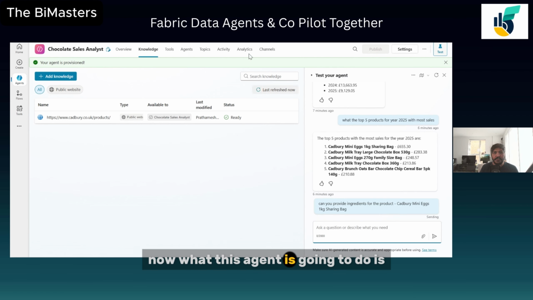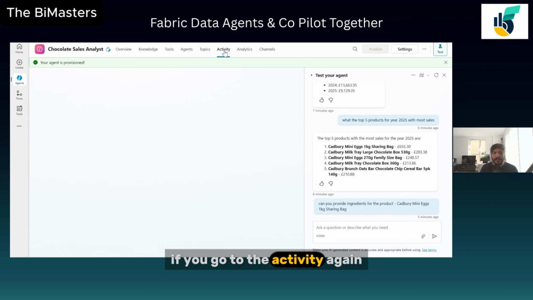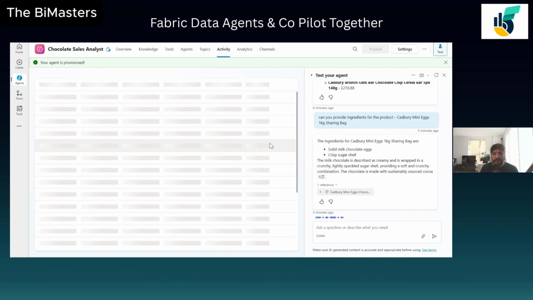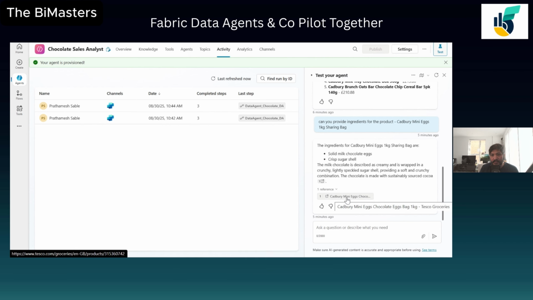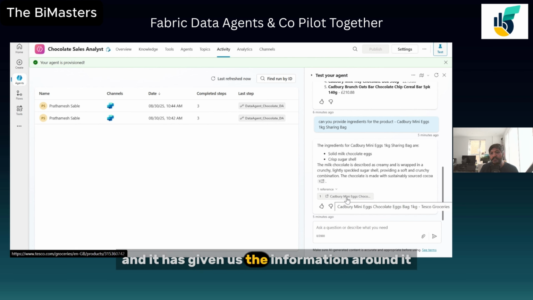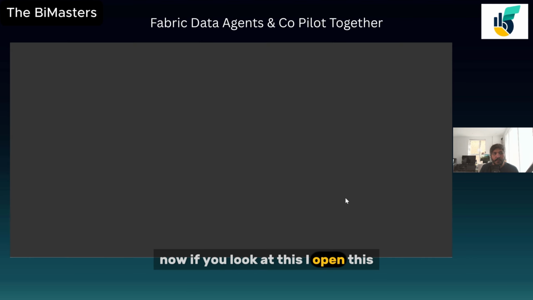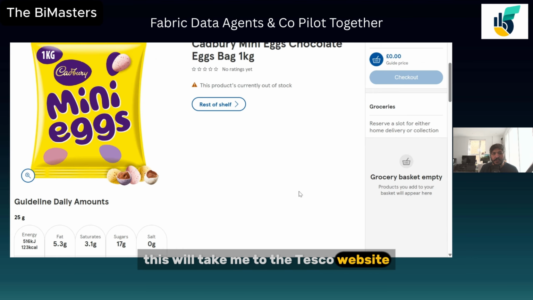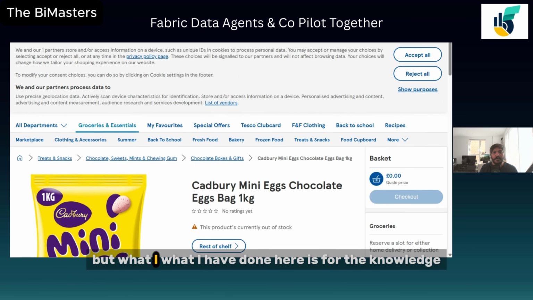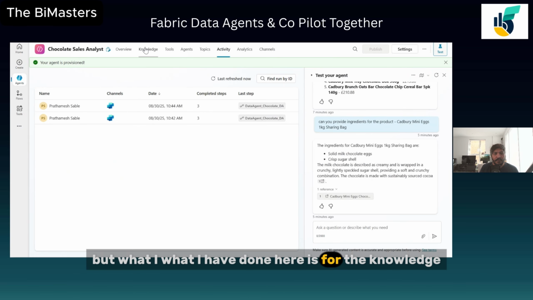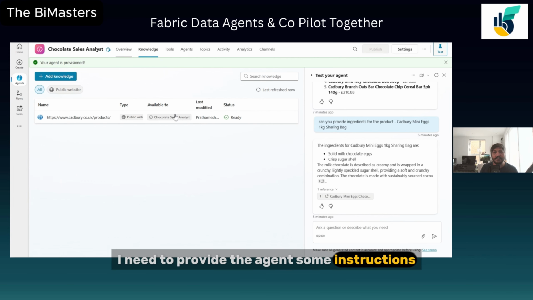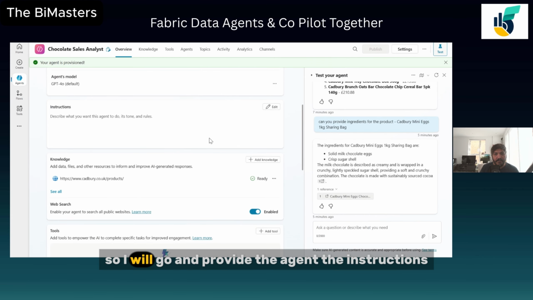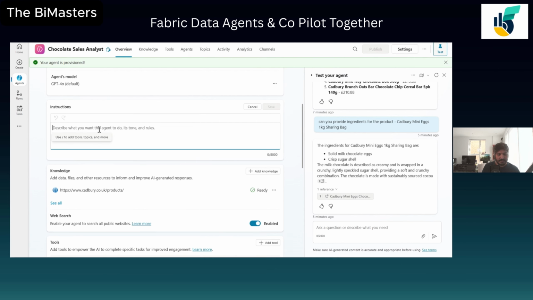Now, what this agent is going to do is, go to the activity again. Here, it has gone to the website and it has given us the information around it. If I open this, it will take me to the Tesco website. But for the knowledge, I need to provide the agent some instructions. So I will go and provide the agent the instructions.